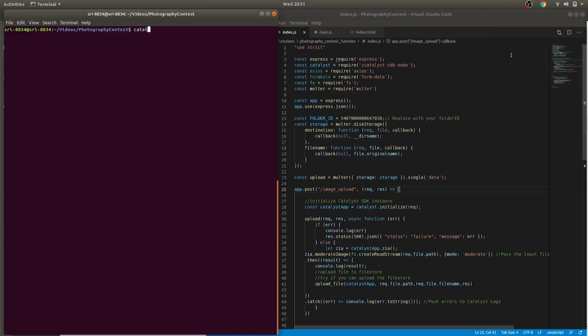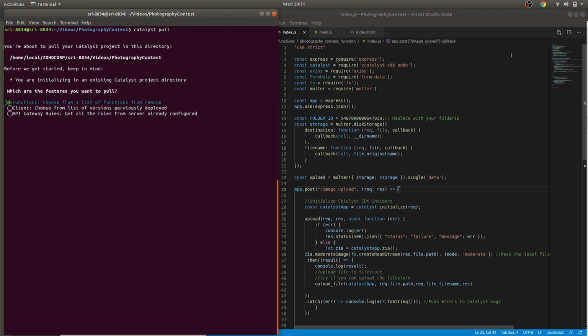Now we need to pull the event function that we configured in the console to our local debugging environment. So I have typed catalyst pull. This command is used to pull files from the development sandbox to our local environment. Here I'm going to choose functions. And in functions, I'm going to choose the upload file store function, which is our event function that we configured.